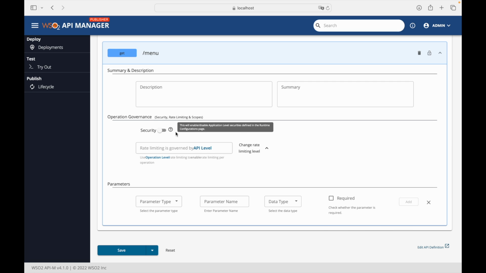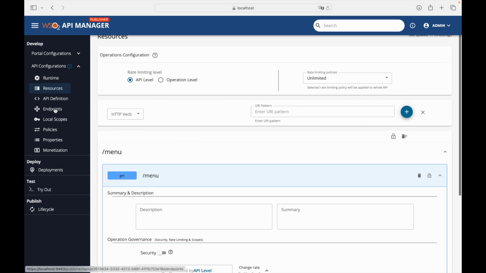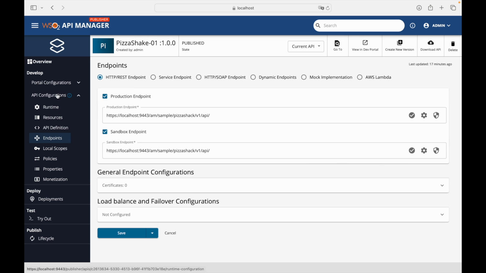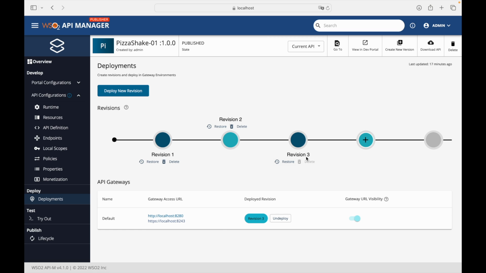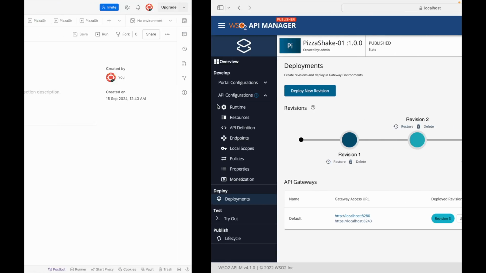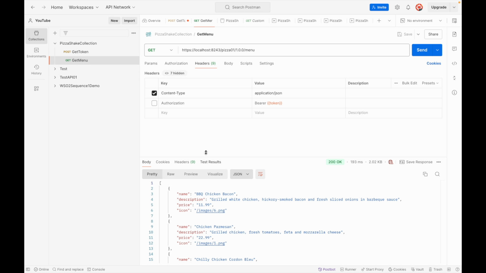Once I have disabled the security, ideally it doesn't ask for credentials. We have this endpoint which is internal. Let's see the deployment. It is on a new revision. Okay, so we'll go to test this API. Let's open Postman. We'll go to the get menu resource.